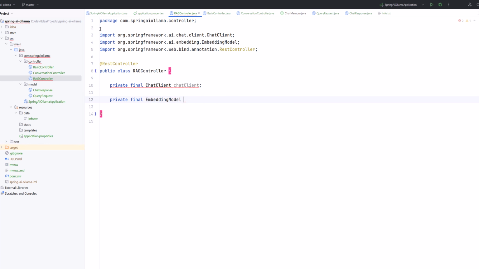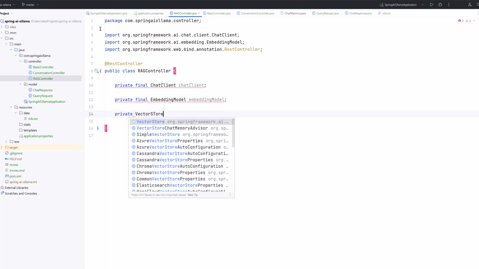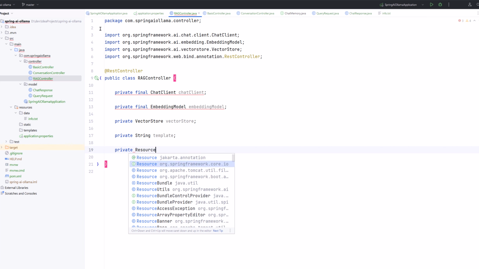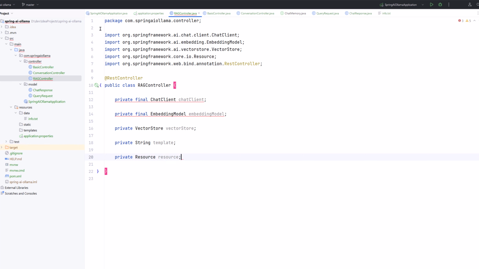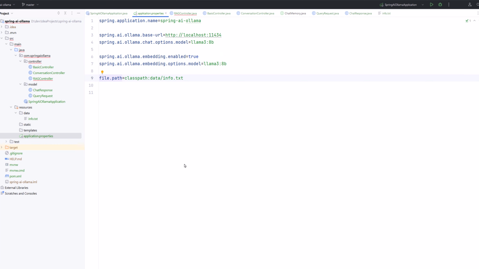Then this will also have embedding model and vector store. Let's declare vector store also. Template I will be using to manage the system prompt. And this resource is nothing but info.txt. I'll set up the value for this. Value class path info.txt. So I am reading the value from the file.path. Okay.